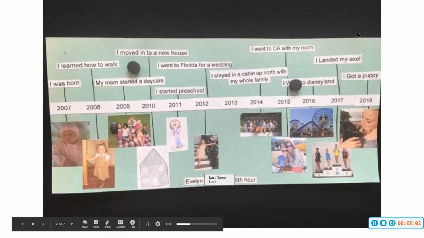This little video is explaining the process for making your timeline. Here's an example of a student's from last year, and I want to talk about how to put it together.